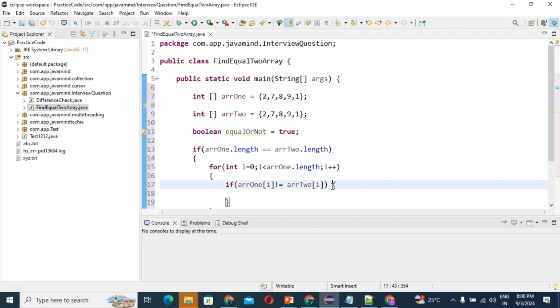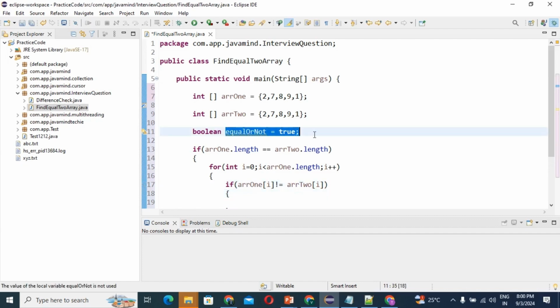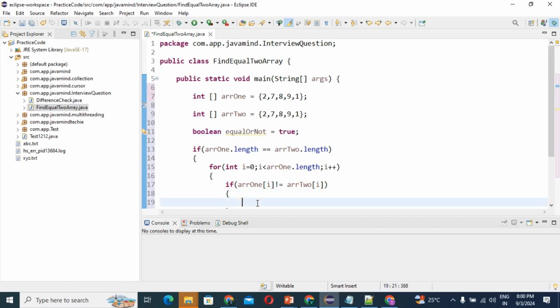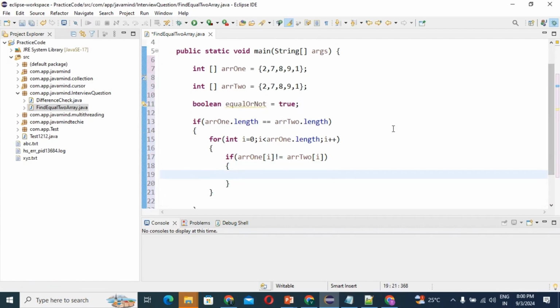If it is not equal, directly we can set equal or not to false. If it is equal, it will be true, otherwise it will give false. I hope you understood. Good.